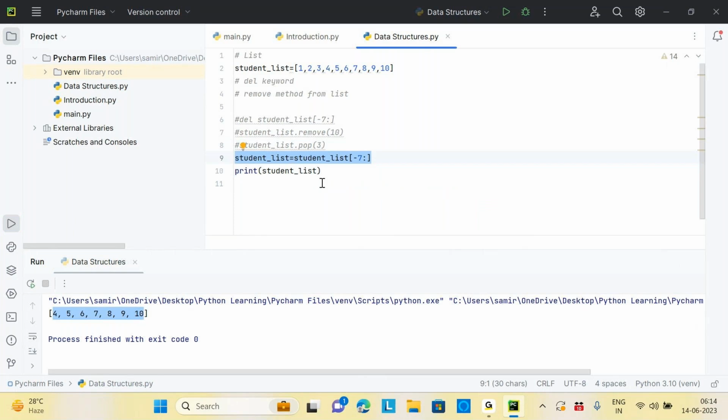But this is a costlier thing, because if the list has more than 100 or 200 elements, overriding is time consuming. These are the 4 ways: pop, remove, del, and reassigning of the list. All right, any questions on this one?